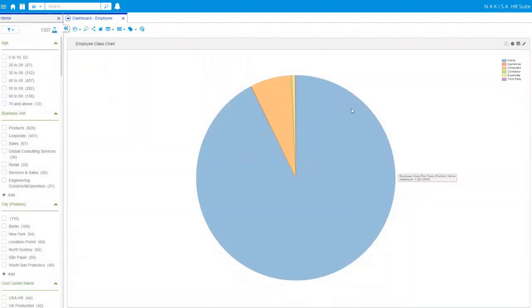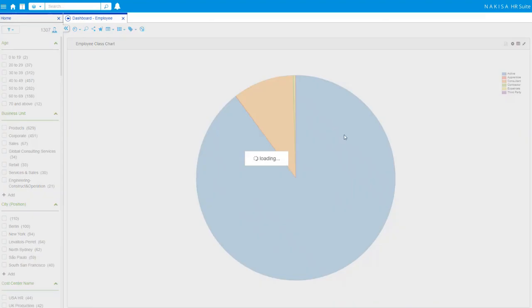I'm going to zoom in. You will see that most of the employees are active. That's 93%. There are very few apprentices, some contractors, etc. I can switch to operations to look at the average salary or total cost. This is the total cost. Let me switch to average salaries.